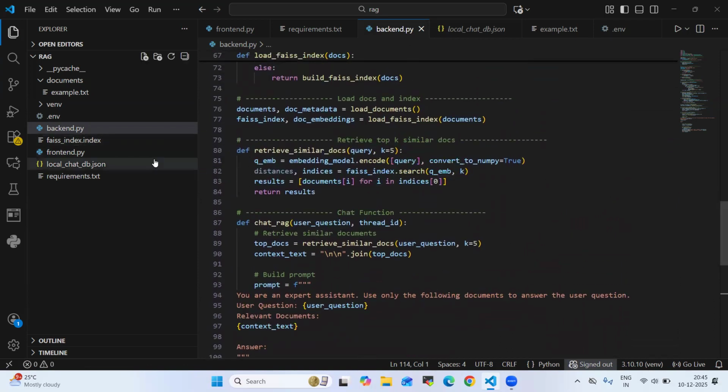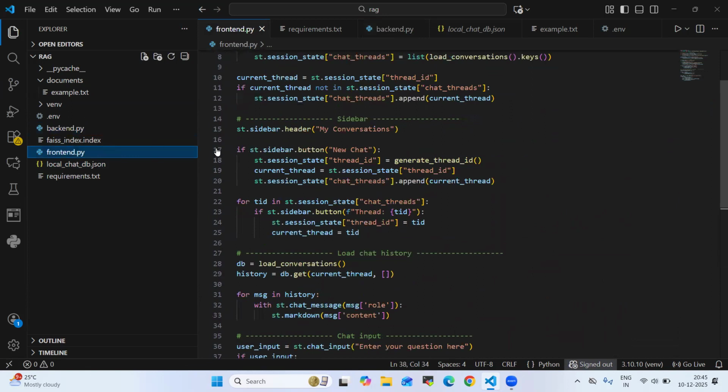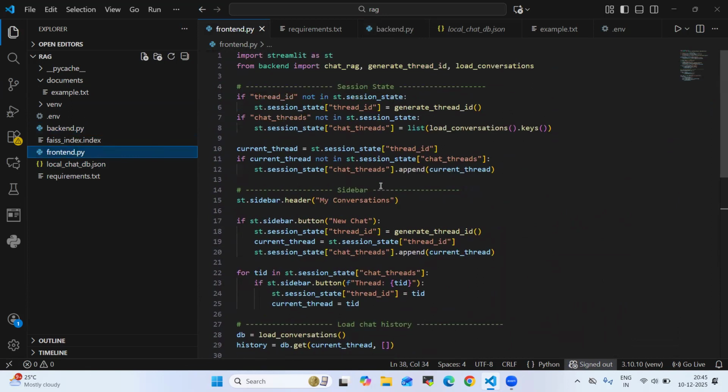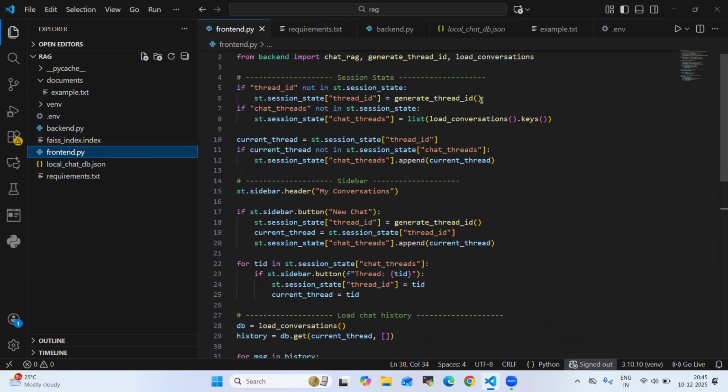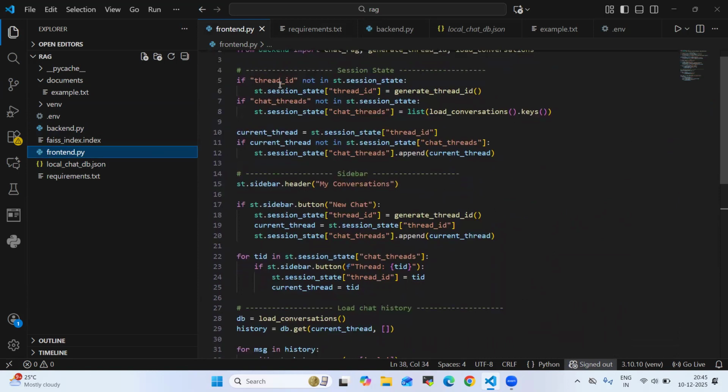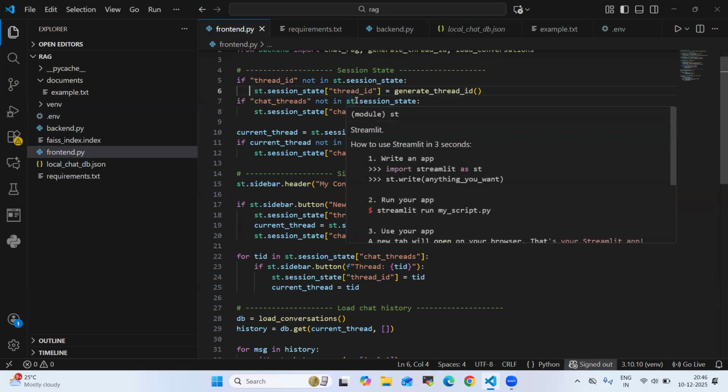This is all about the backend file, and this is the front end file. So what I'm importing is Streamlit, and from backend what I'm importing is the chat track function, the generate thread ID function, and the load conversation function. So if the thread ID is not in the session state, means if I don't find any thread ID, I'll generate a thread ID, a unique ID for the thread.